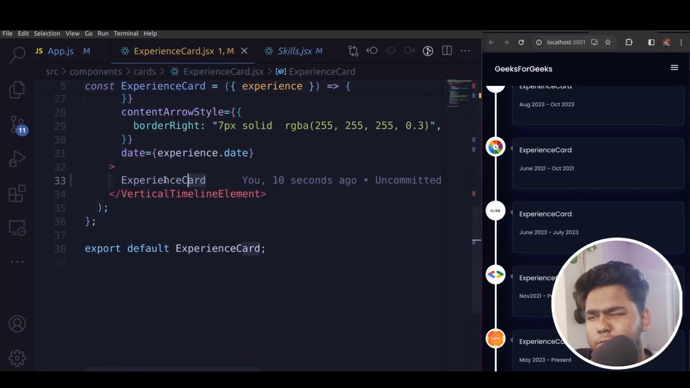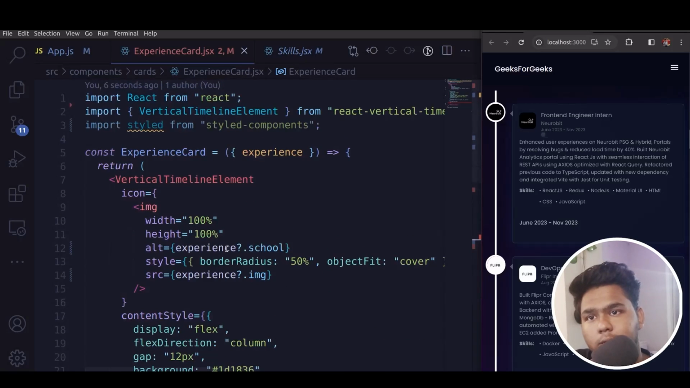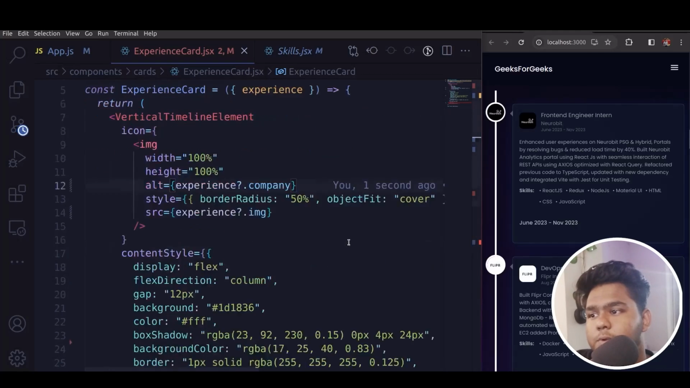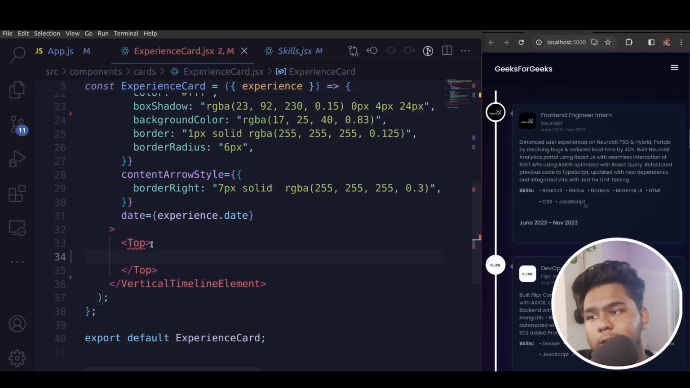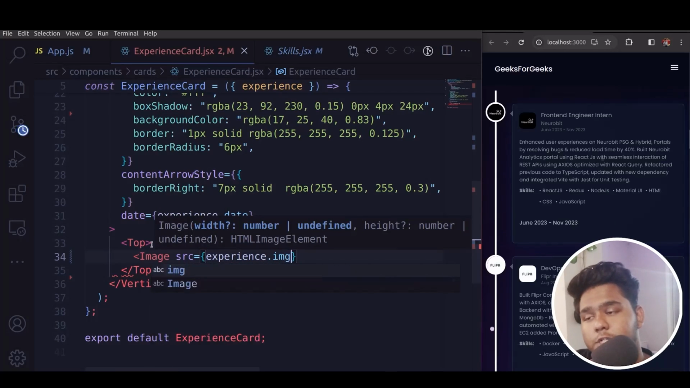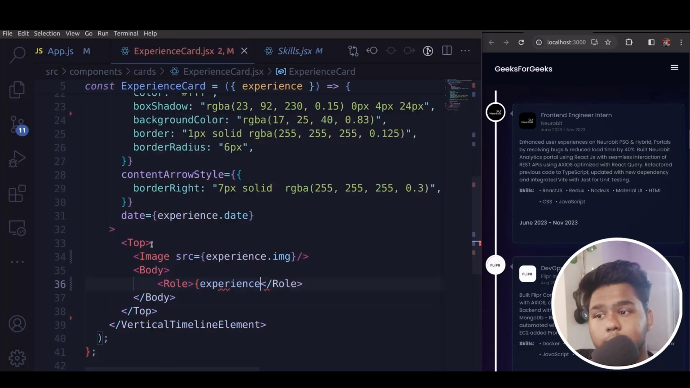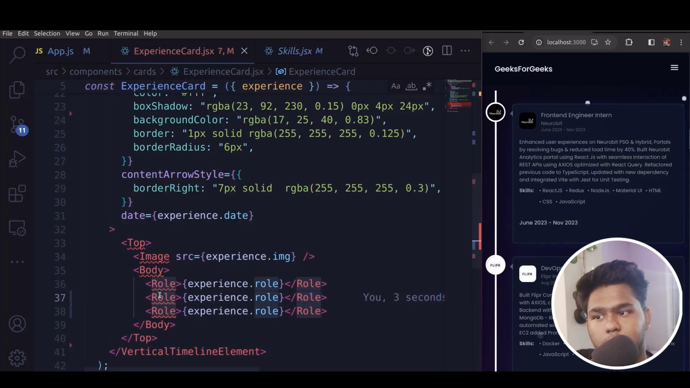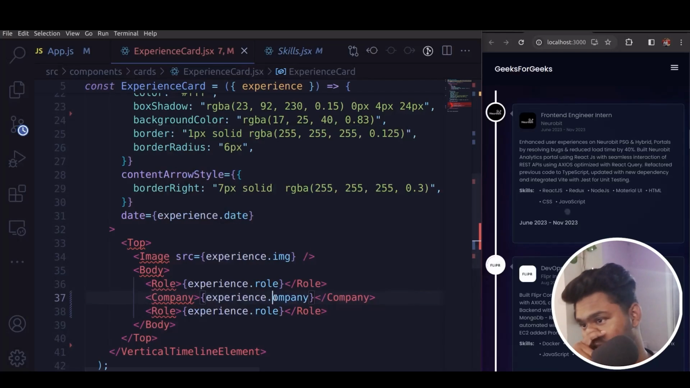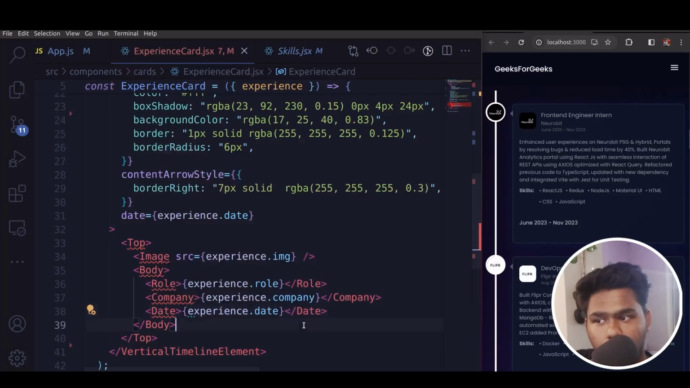Now let's add the contents of the card. So first there will be a top where you can see the icon of the company, and then your role, and then the company name and a date, right? So first there would be a top section which will be divided into two parts. First is the image, which will have a src of experience.image, and then there would be a body, which is basically the right part, which will have the role. So I will write experience.role, and then we will have our company, experience.company, and our last one, date, so experience.date. So these are the three main things. So this is basically how we structure and style any design to code, right?